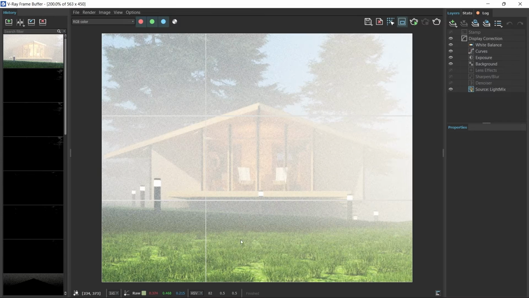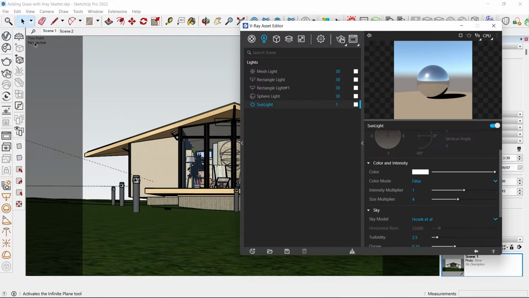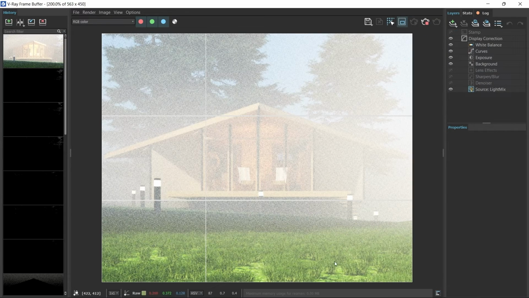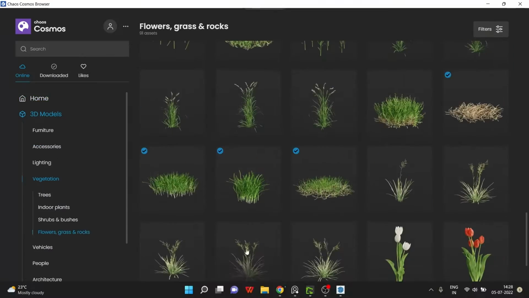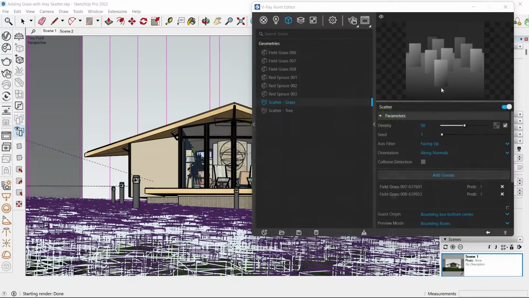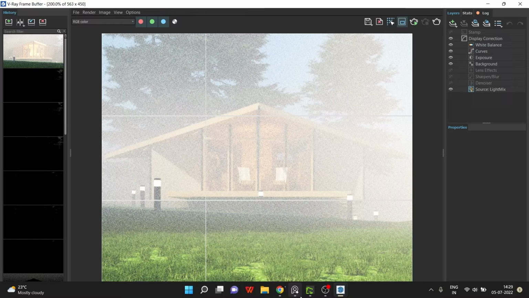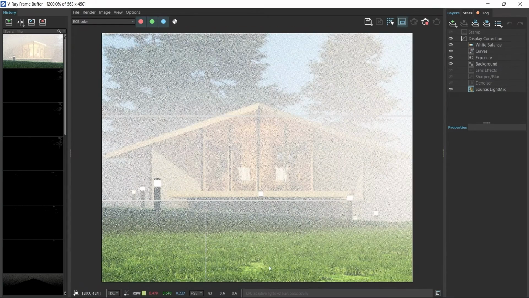You can go ahead and increase the density of the grass as well. So for example, let's go to our scatter settings here, go to grass, and increase this to say 50. And now if you run an interactive render, we may have to increase it a bit more. Let's increase the probability of field grass 8 because that's slightly bigger. So we can reduce field grass 7 to say maybe 0.1. And then let's run an interactive render. So now you can see that most of it is covered, except for a few patches here and there.